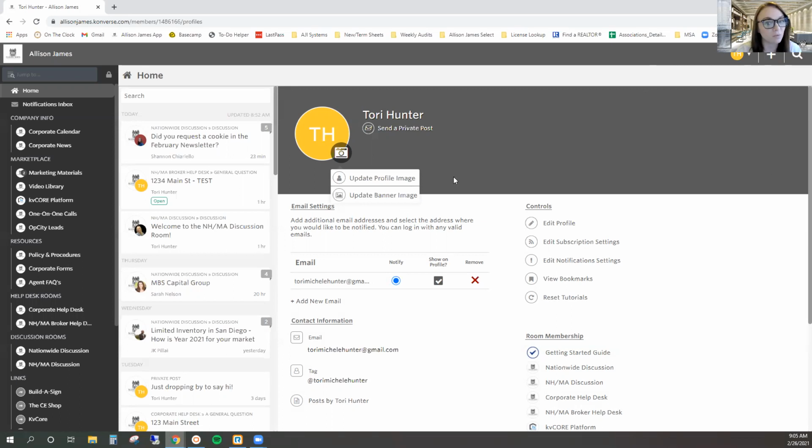This can be whatever you want it to be. Go ahead and personalize it. If you have a nice picture of the sunset and that's your favorite thing, the mountains, the beach, whatever it may be, please go ahead and update that. This is a fun way to personalize your profile a little bit more.